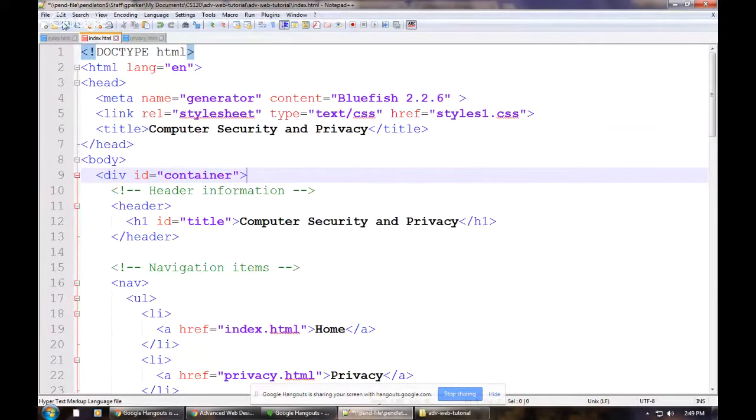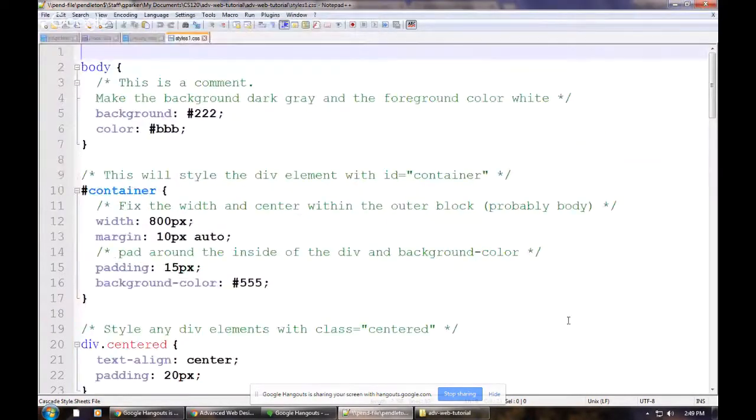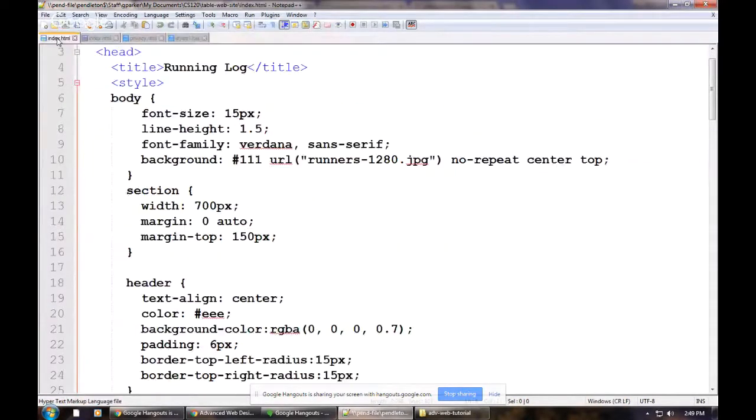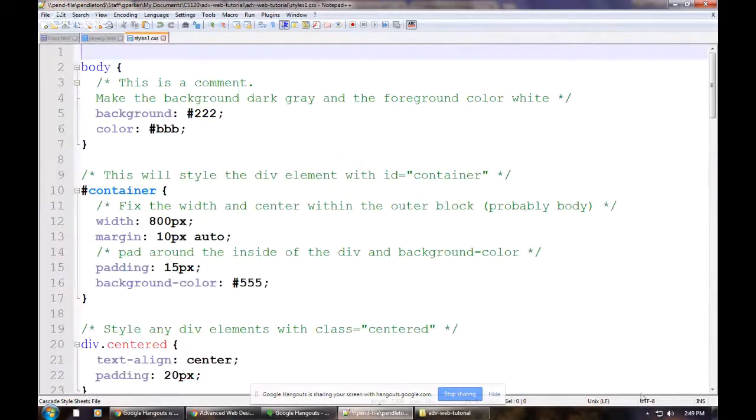Now I'm going to edit style sheet 1, so I have to open it. And it's right here. So I have an extra index file. What is that? Oh, the running log. Let's get rid of that. Okay. And style sheet number 1.